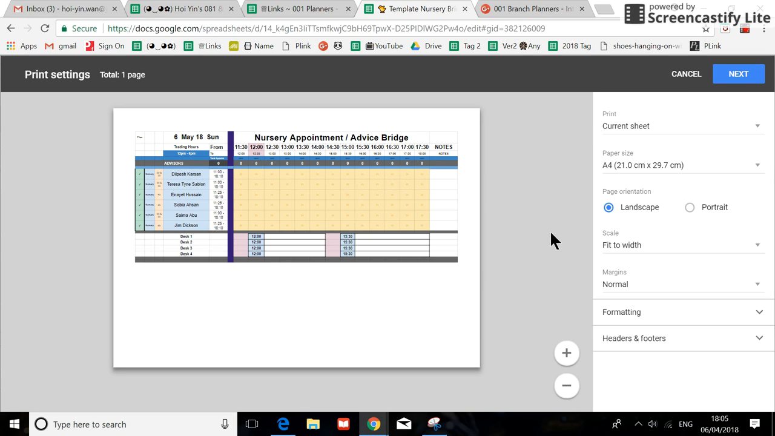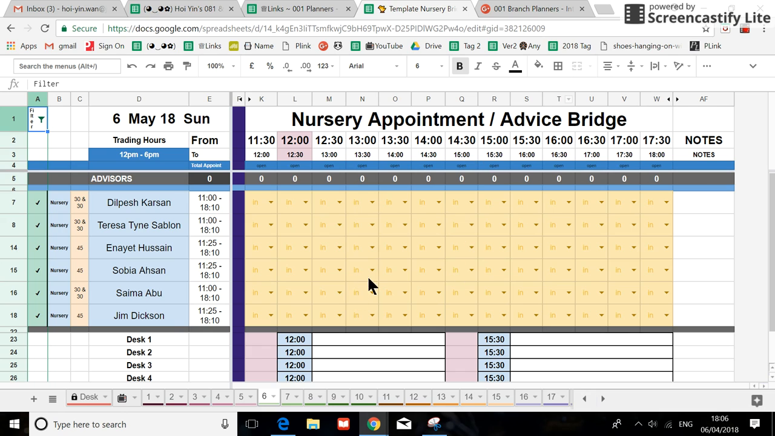That's what it's designed to do: fit nicely on a page. Otherwise, you can use this button here and say fit to page, if it doesn't fit onto a page, which I'm sure it won't because you haven't got a lot of people in this section anyway.